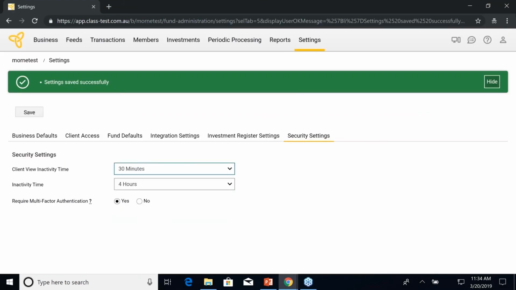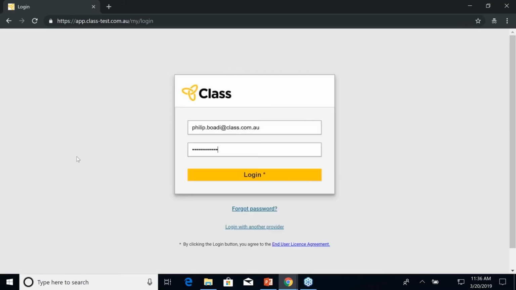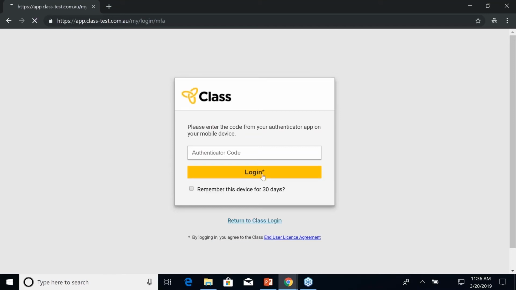Let's log in now. As usual, we need to enter our username and password. We also need to enter in the 6-digit code from the Authenticator app. So we'll look this up from the phone and put in the Authenticator code. Please also note that, as you can see at the bottom, you can set for the MFA to be remembered on this device for 30 days.